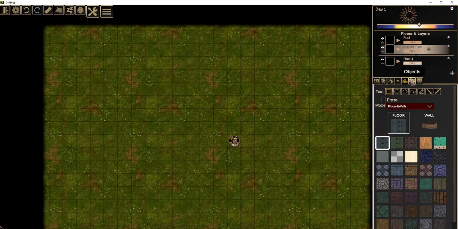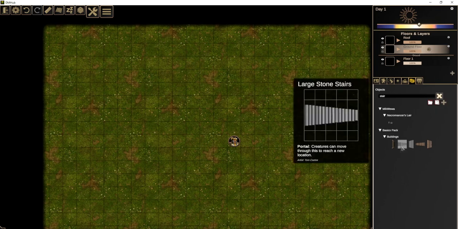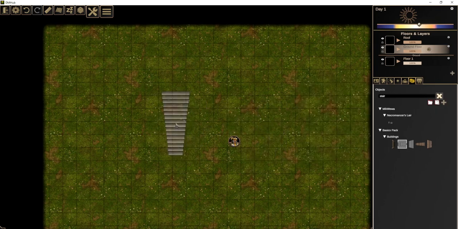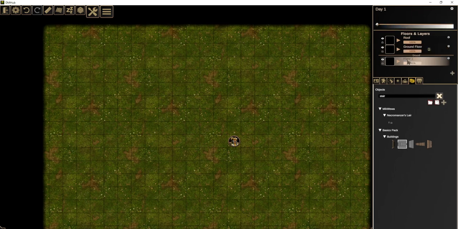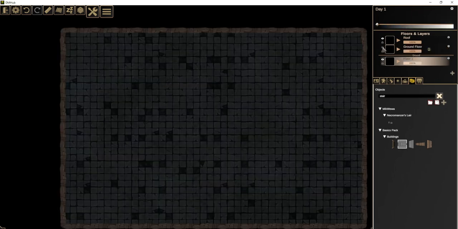And so what we're going to do is add this object which looks like stairs, but it's not set up at all yet with our new feature. I'm going to demonstrate that. Now, with our stairways, they always go from bottom to top. So I want to put it on the underground floor, and it will transition the character to the upper floor.